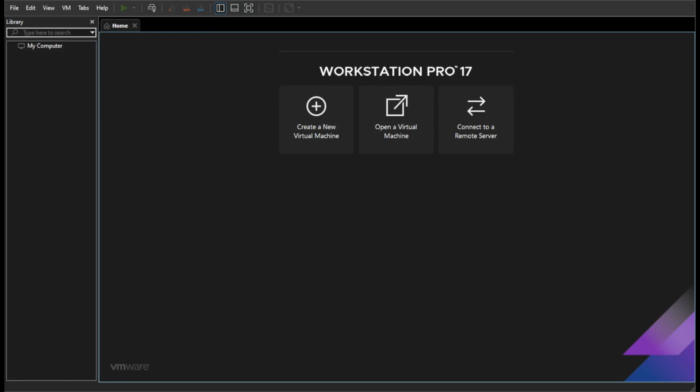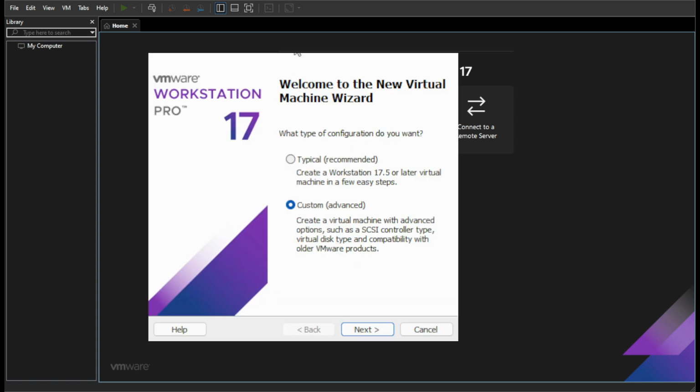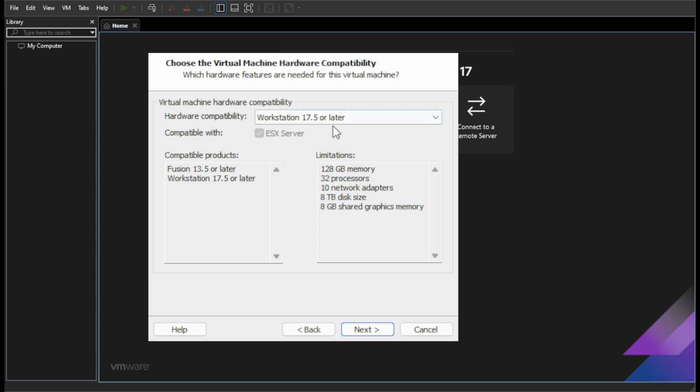Afternoon. Gonna show you how to install Security Onion 2.4, one of the later versions. Once you get your VMware, you go ahead and create a new VM and just use custom. And right here, you can choose whatever you want.